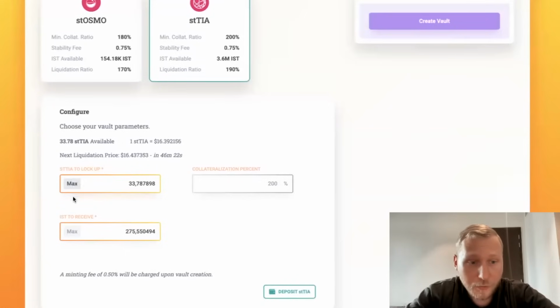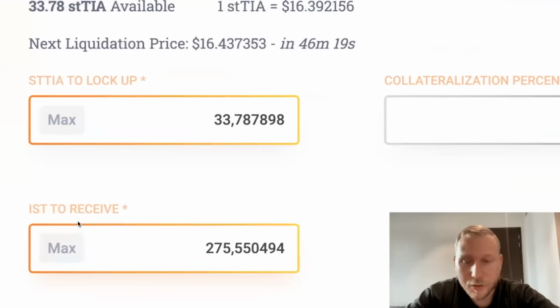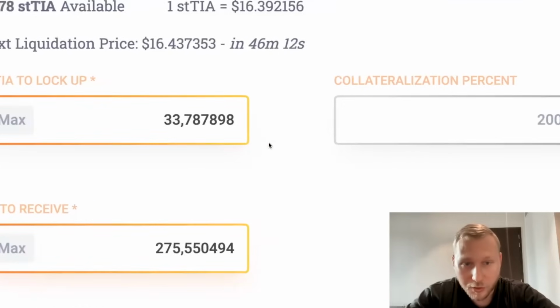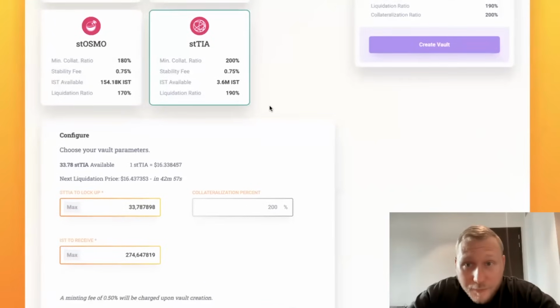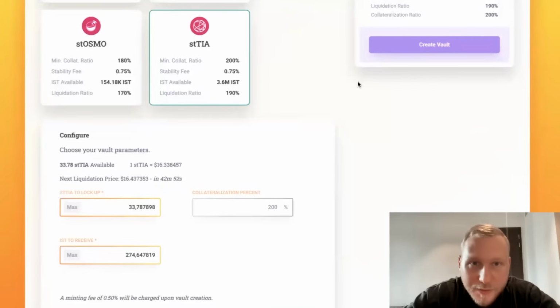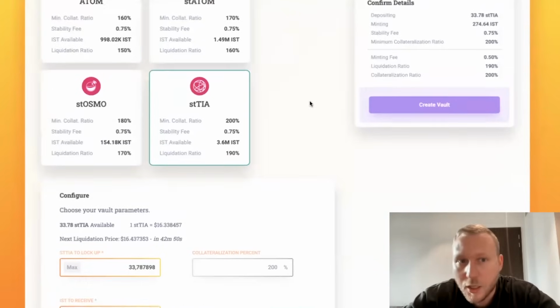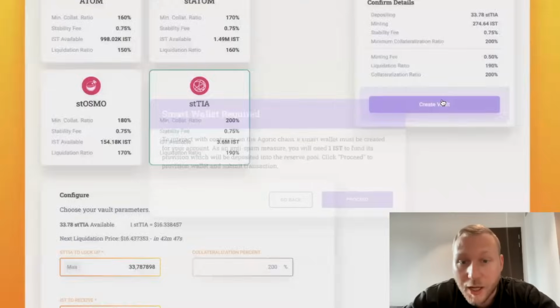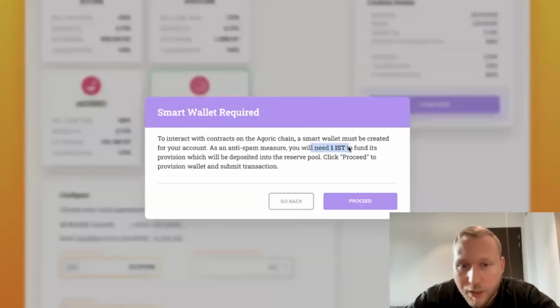But today I actually want to max out my IST because I want to later on leverage stake my TIA position, basically, because I'm ultra bullish on TIA. But before we can actually do that, I need to do two more things. Number one, I need to get some BLD onto the Agoric chain in order to pay for a transaction. And also I will need to have one IST as an anti-spam measure on my wallet to fund this provision, which will then be deposited into the reserve pool.